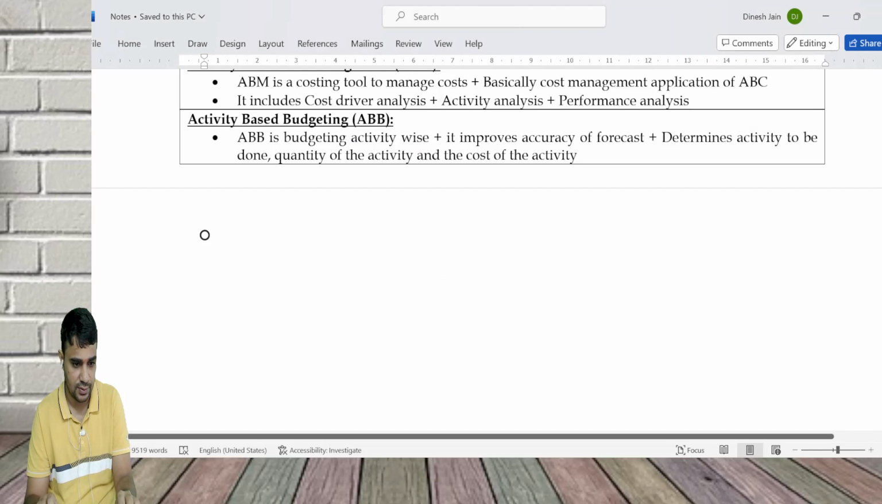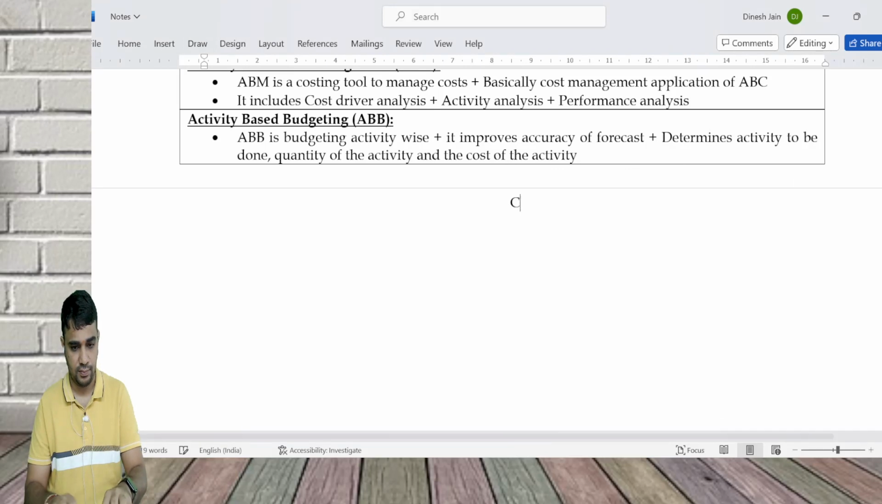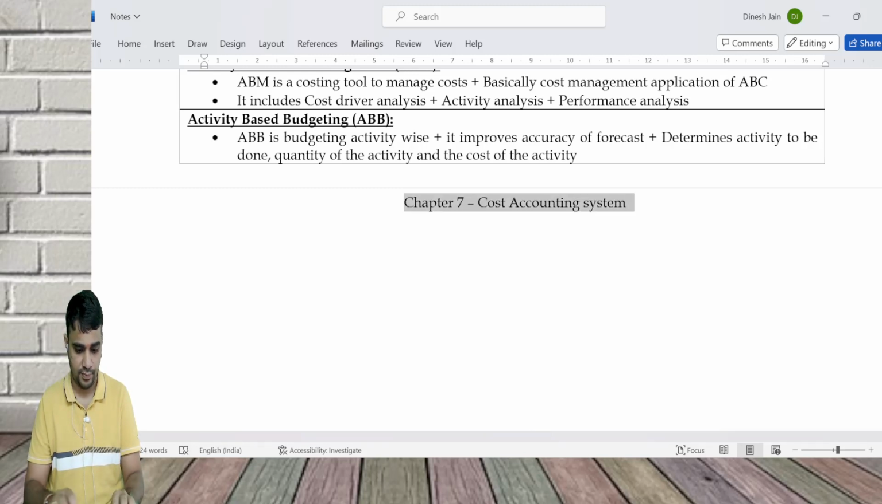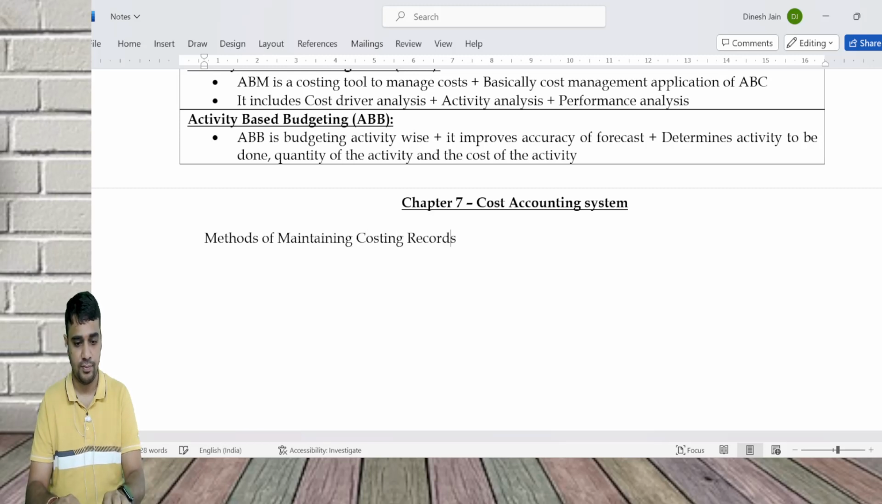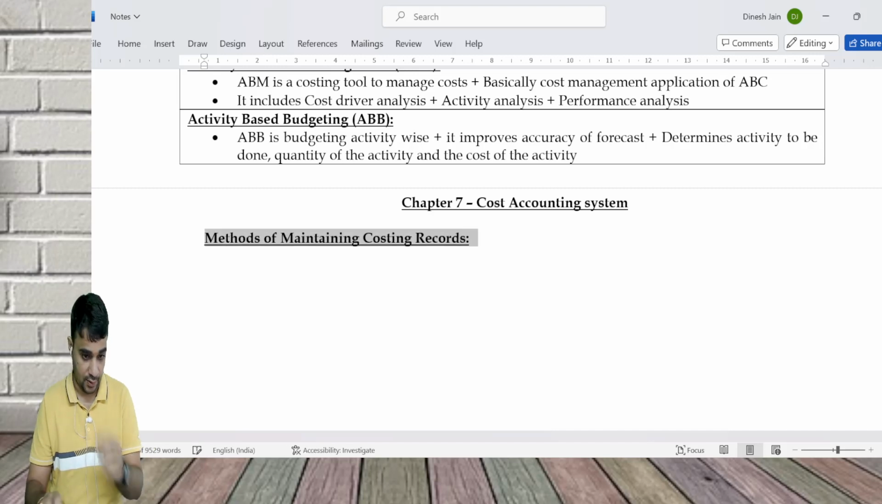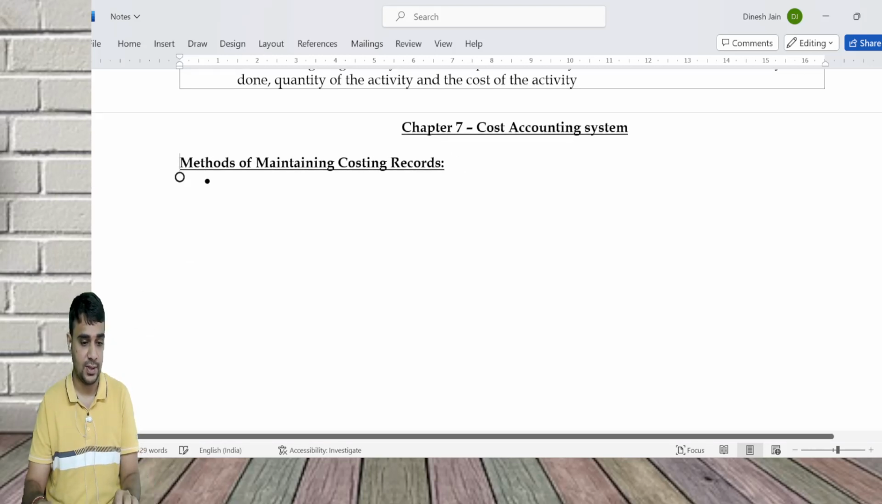So now write, give the heading: Chapter 7, Cost Accounting System. Journal entries are methods of maintaining costing records. Methods of maintaining costing records.